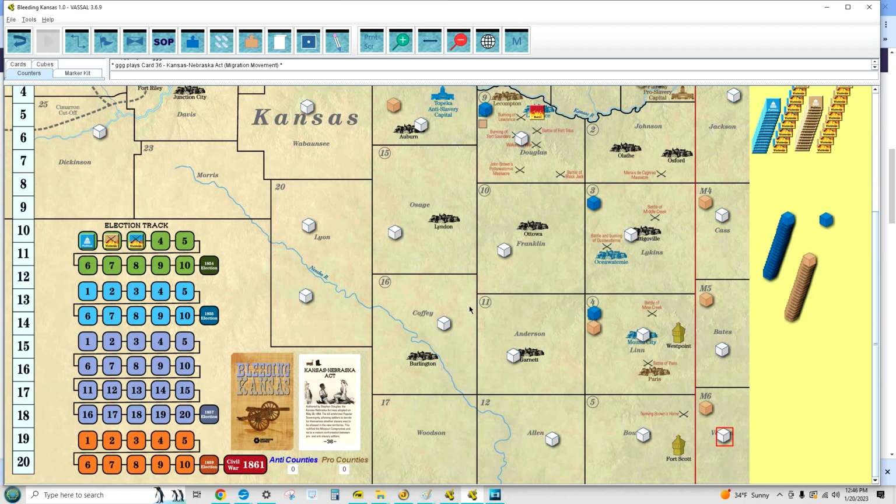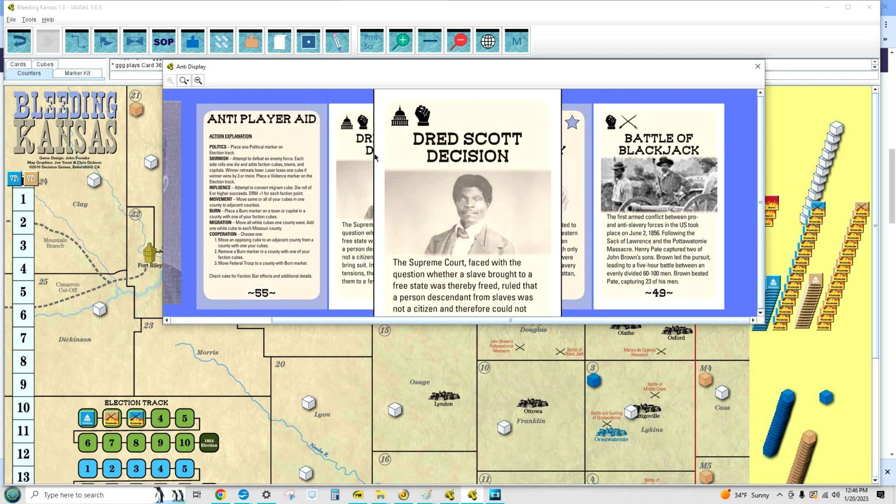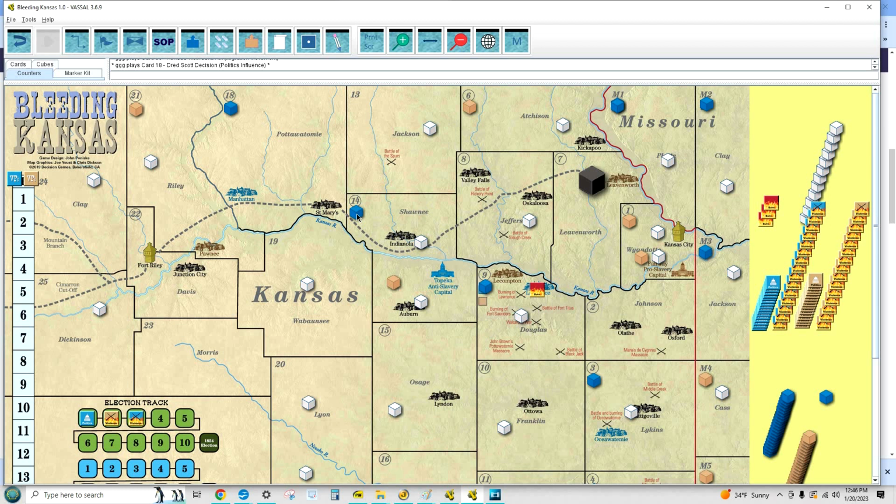Okay, let's go with the anti-slavery guys. They've got an influence and they've got a politics. I'm going to say they're going to keep trying to politic here. Yeah, let's go with influence. We're going to try to influence in Shawnee County. So I get a plus 2 and a plus 3, and we roll and we get a 6. Okay, so this guy is removed and we put an anti-slavery token there.